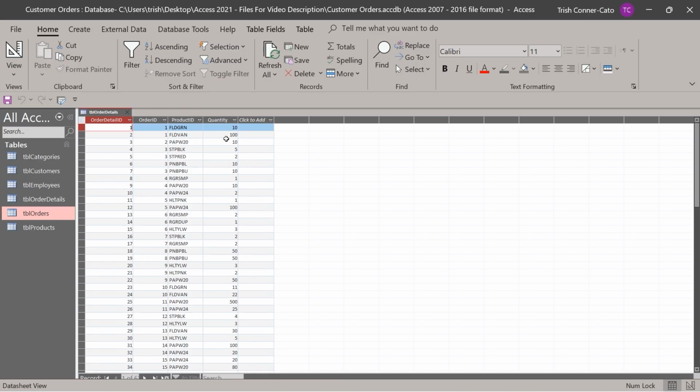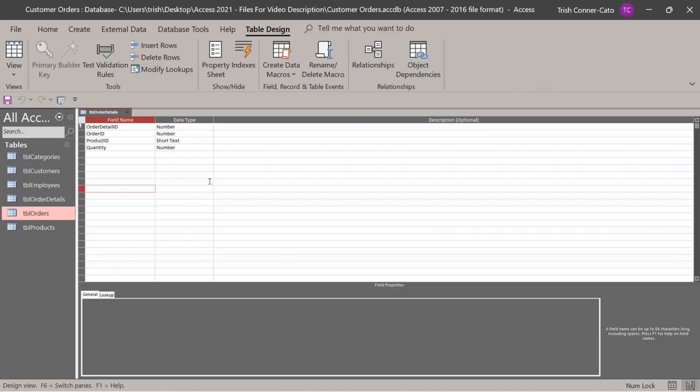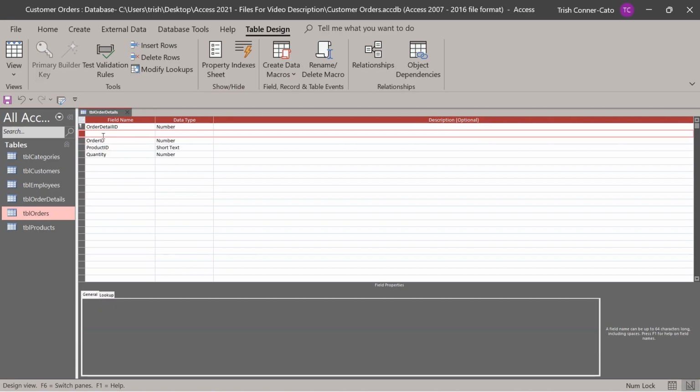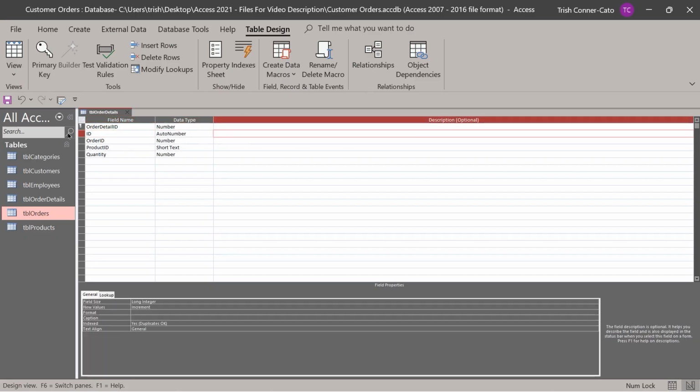And we're going to set that up in design view. So in design view, the first thing we're going to do is we want our order detail ID to be an auto number field. And we can't change it to auto number because the table's already populated. So I'm going to right click on the order ID row header and insert a row. I'm going to temporarily name it just ID, and I'm going to make it auto number.